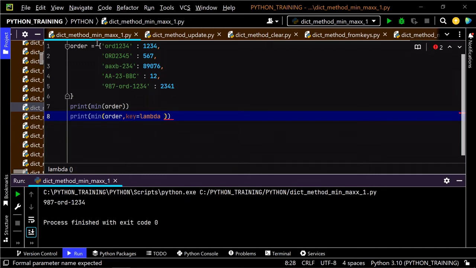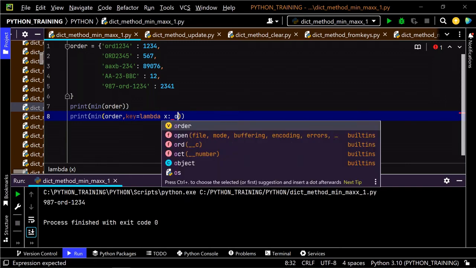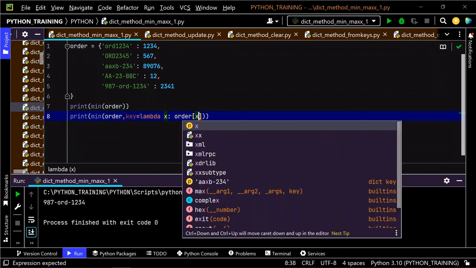In this case, for each element in this dictionary, give me the value. Let's say X is any element. You can put A, B, C, anything. So for X, for each key in this particular dictionary, the key for minimum is the value. How do I get the value? Then we can say order of X, because X is the key. Order of X is the value. So we can say here it is order of X.